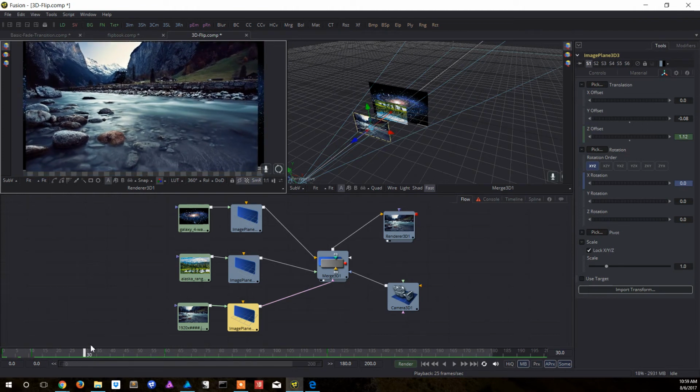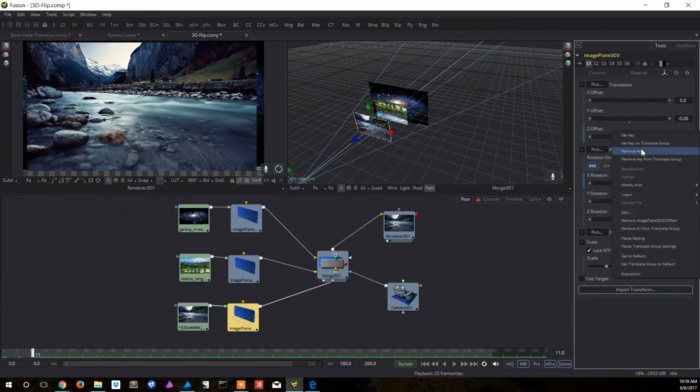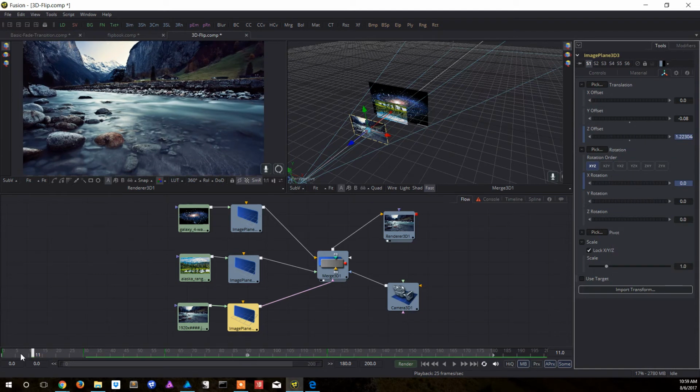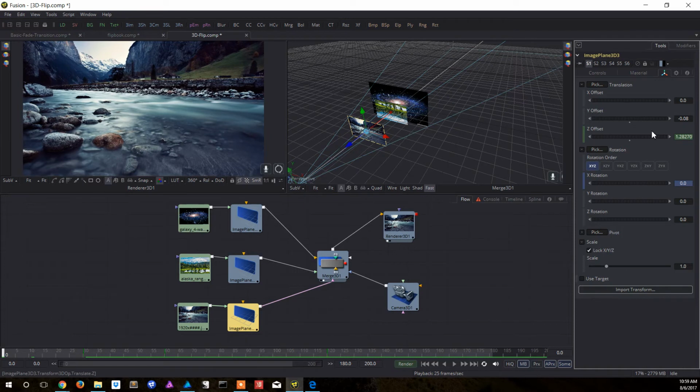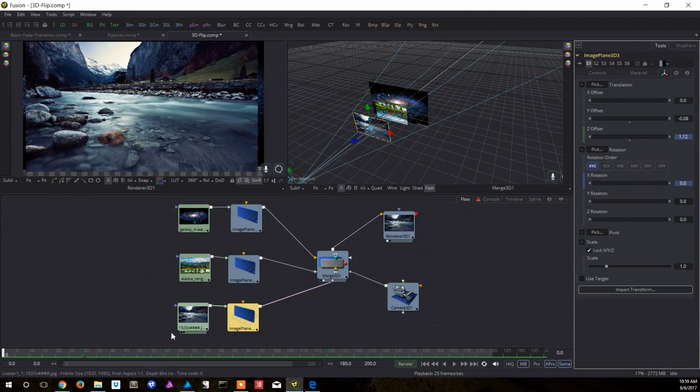You know what? I screwed that up. This is what I meant to do. I need to clear this Z offset. That's how I'm moving it. And the same with this one way up front here, and clear that one too. And then we're going to go to 30 where it starts to transition.